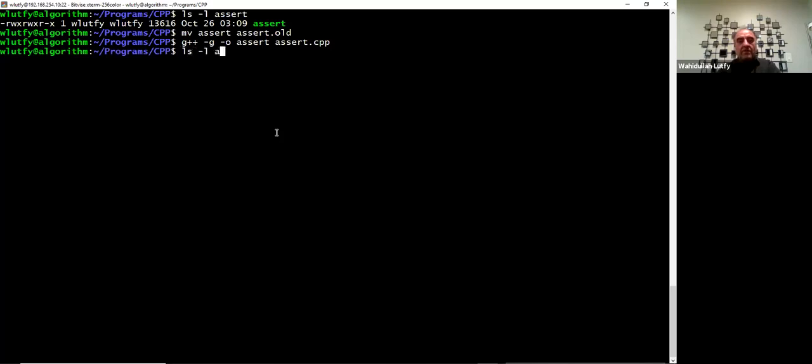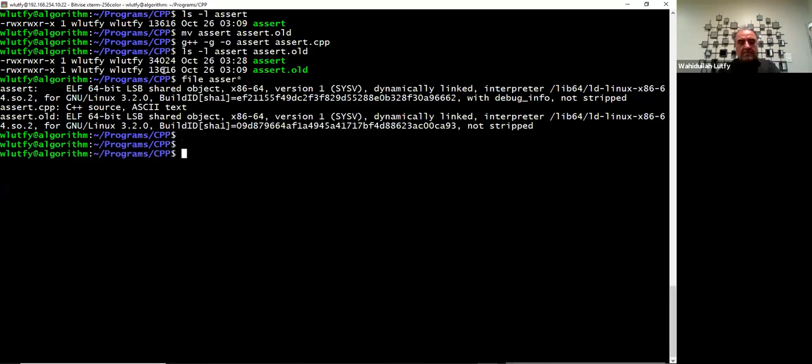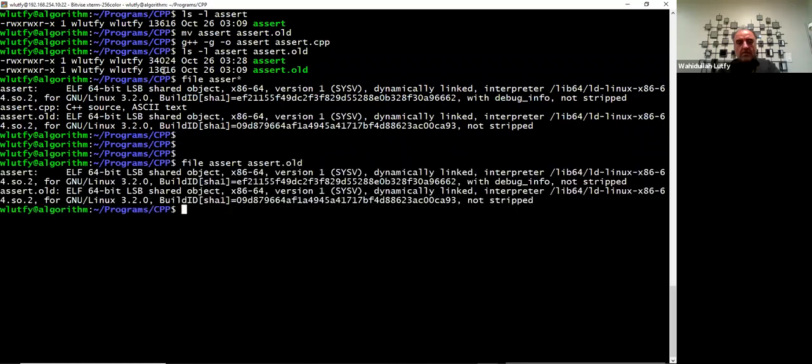Now I have a file called assert, and I kept the old one as assert.old. Notice the binaries are different sizes. One is having this and the other is that. Both of them are going to say they're executable. And let me just do file assert and assert.old. Both of them say exactly the same: object file, shared object format, with version and linked libraries and everything.